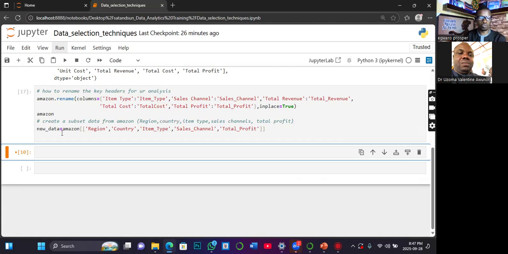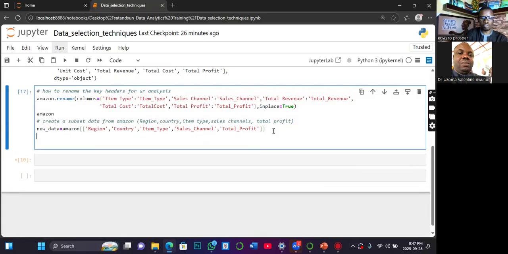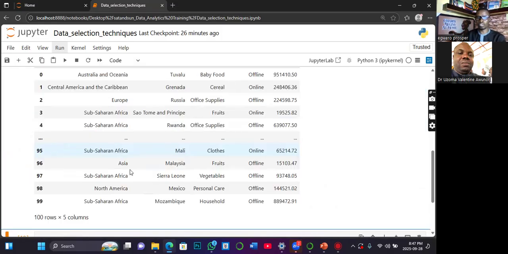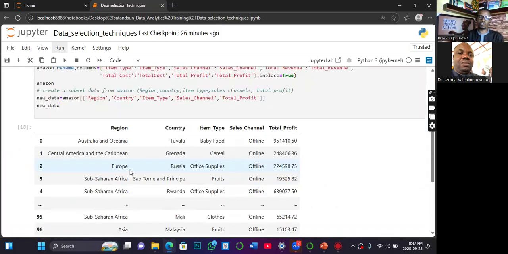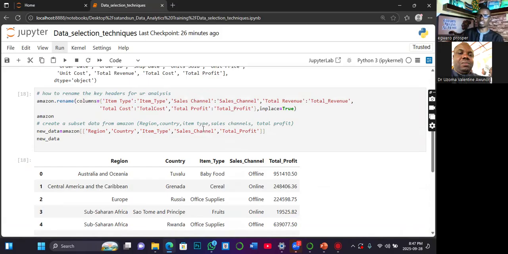Now, if we want to view the subset data we created, we just call the new data and see if we have just that. You can see, with this we have created another data object from the main data set. This is part of the selection techniques that we are looking at.